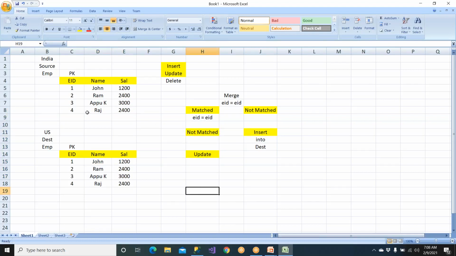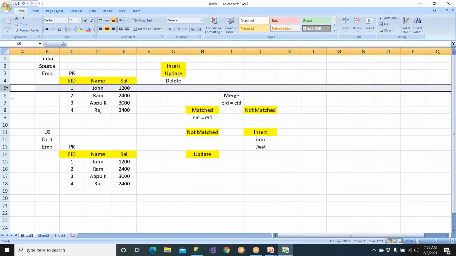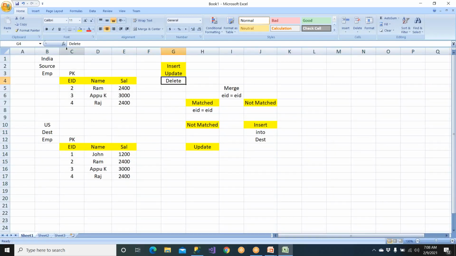When somebody deleted this record, for example, somebody deleted this record or this record. So now I want to delete this record. So that is the case, what I do, I compare this table with this table.